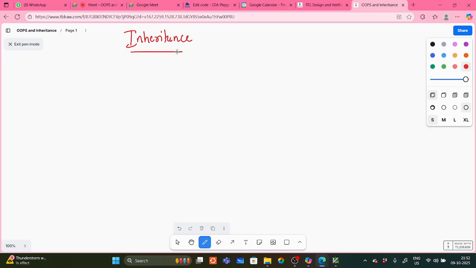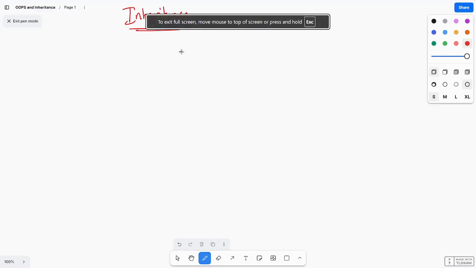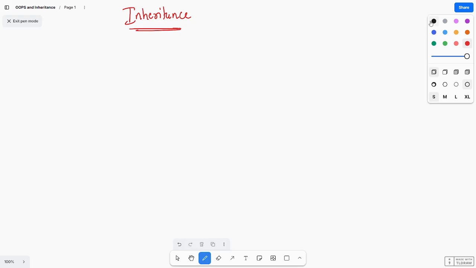In inheritance there are two types of classes. Inheritance is like what we call Vamsha Parampariyanga in Telugu. Like your grandfather's properties come to your father, and your father's properties come to you. It's like an inheritance. That is nothing but inheritance.